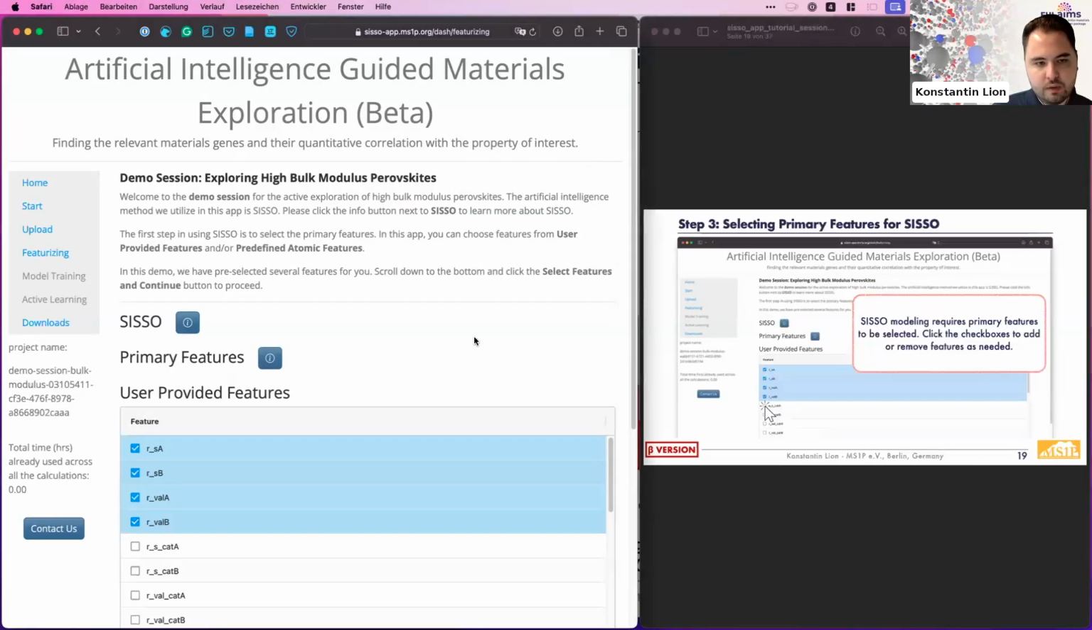Now, before we go further, we have just loaded the training set, so our initial data set of the different materials we have and the calculated bulk modulus quantity. And we know the primary target property in our case. Now, the next step is to select primary features. If you listened to the talk yesterday by Tom Purcell, who introduced SISSO and SISSO++ and what this AI modeling actually needs, it starts with primary features.